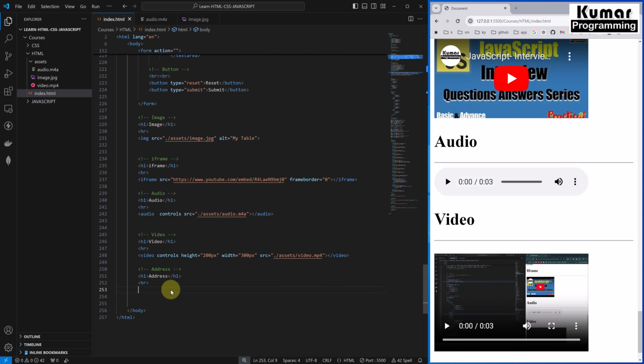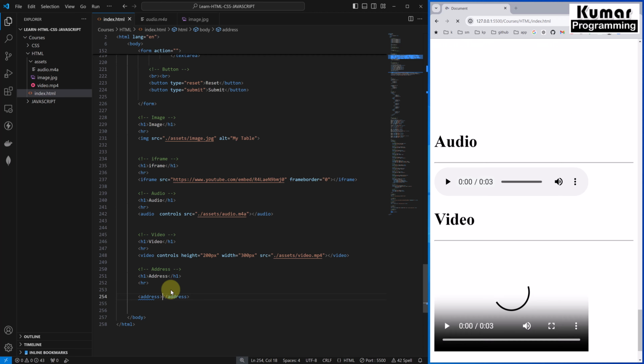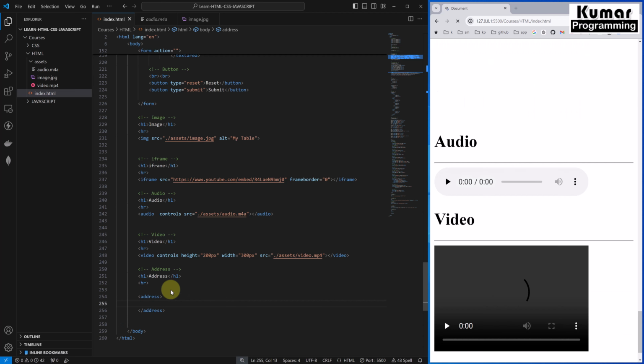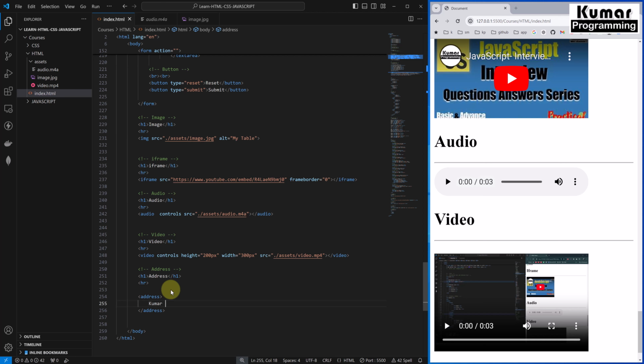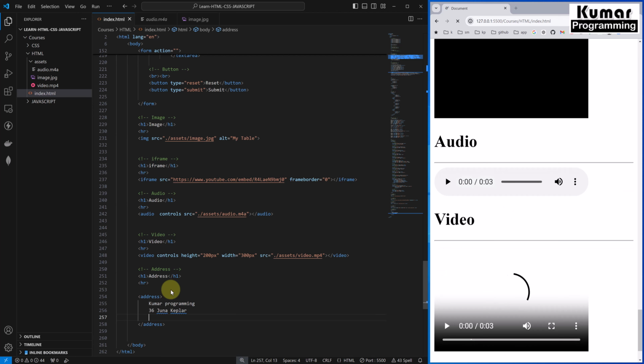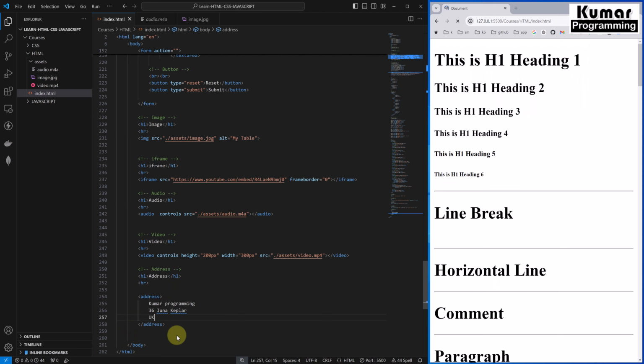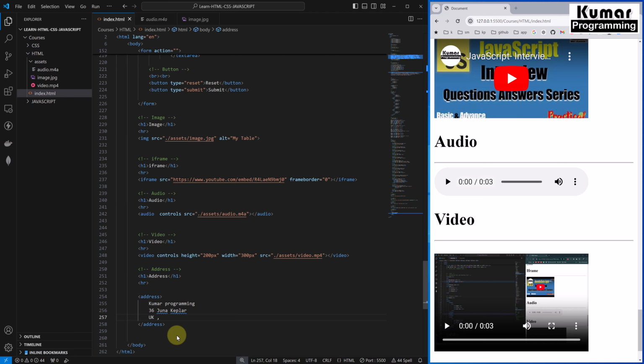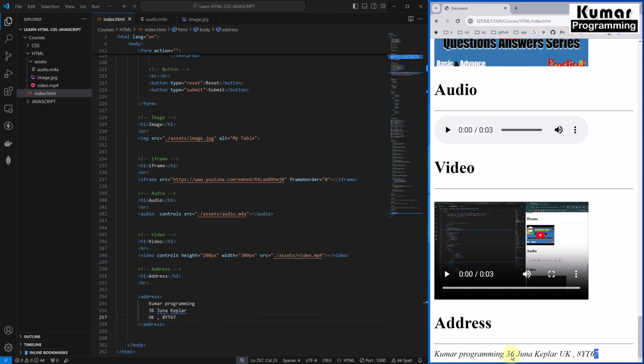If you have seen, most websites have address details. So if you want to add an address, there is a separate tag, address. Just give address, and inside address you can write whatever you want, like here Kumar Programming, and here I can write 35 Zuan Kepler, and here I can write UK. So this is my address, and here I can give my postcode as 8YT67.